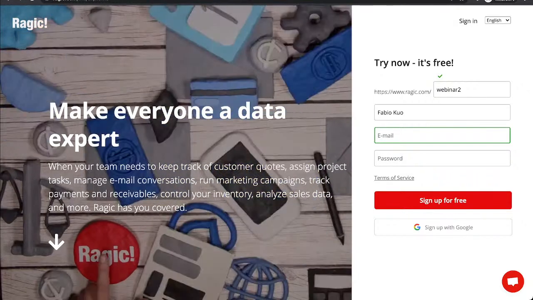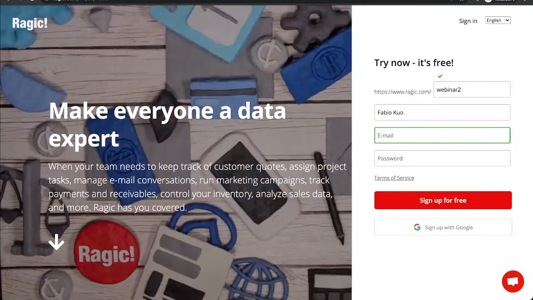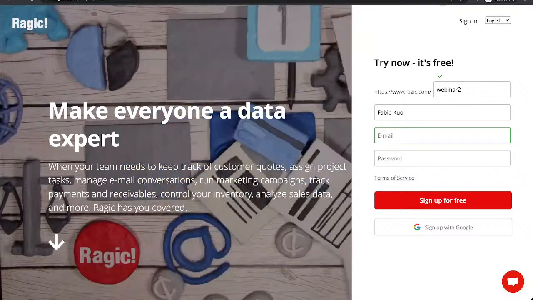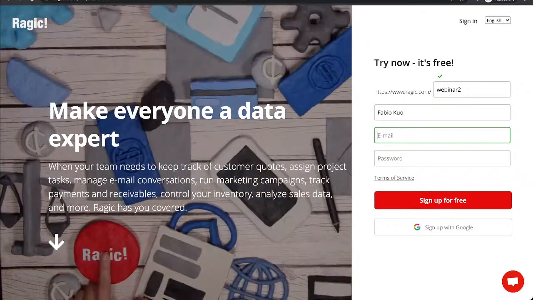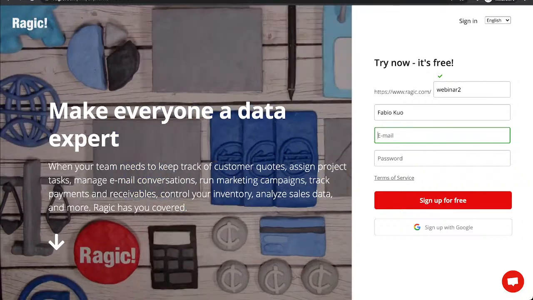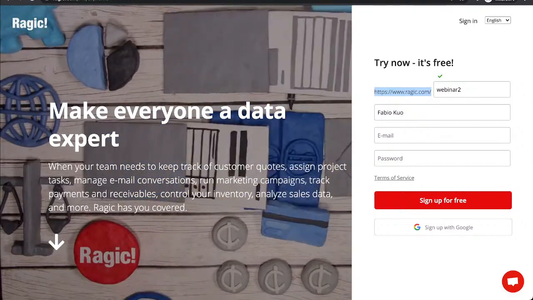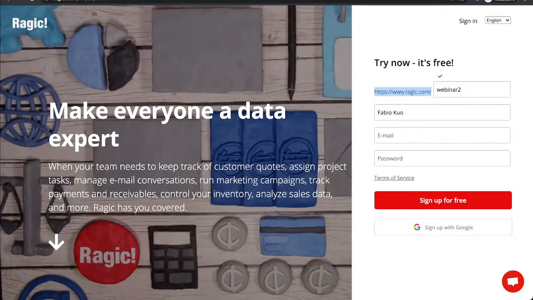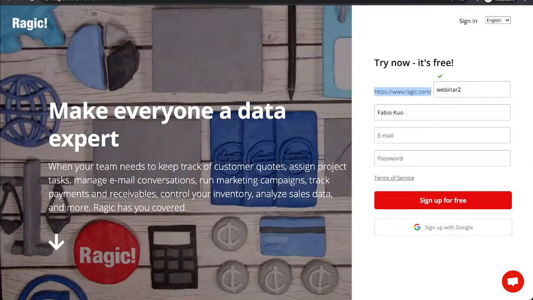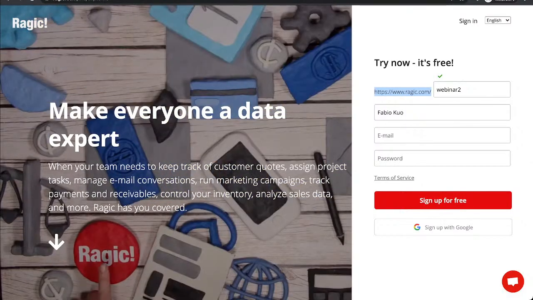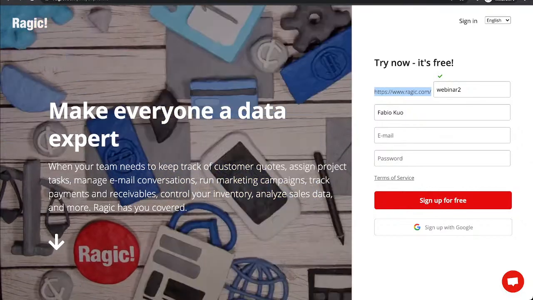In Ragic, you have two types of account for your database. First is the database account, which is the domain. If I create a webinar 2 database account, this will be the domain, www.ragic.com/webinar2. Then there is the name, the display name you need to create in your database. And the email is really important, because this is the email ID or user ID for you to enter your database. So you need this email account.